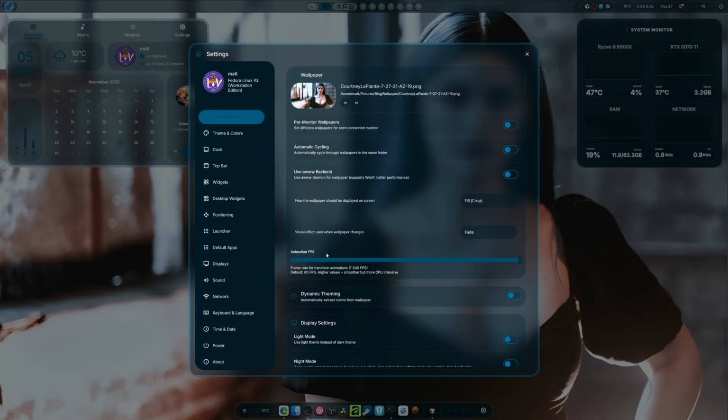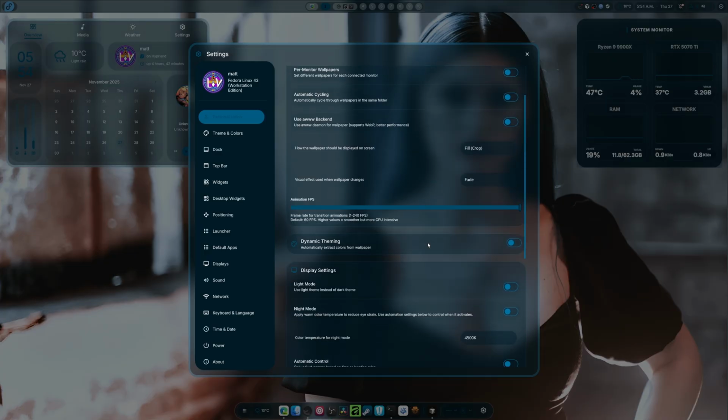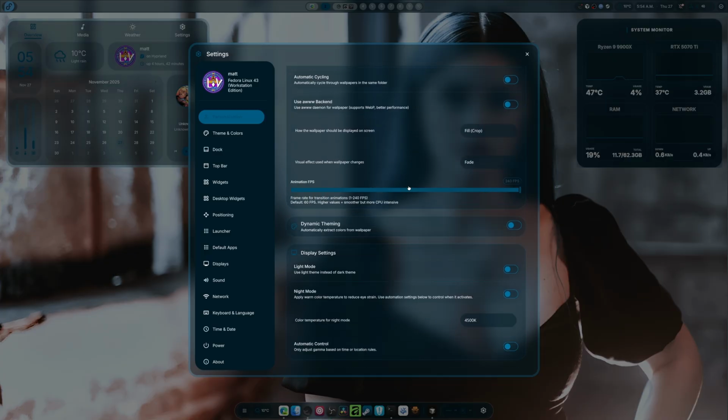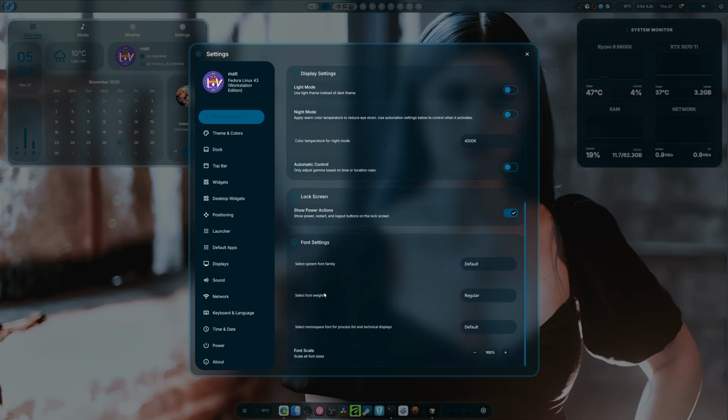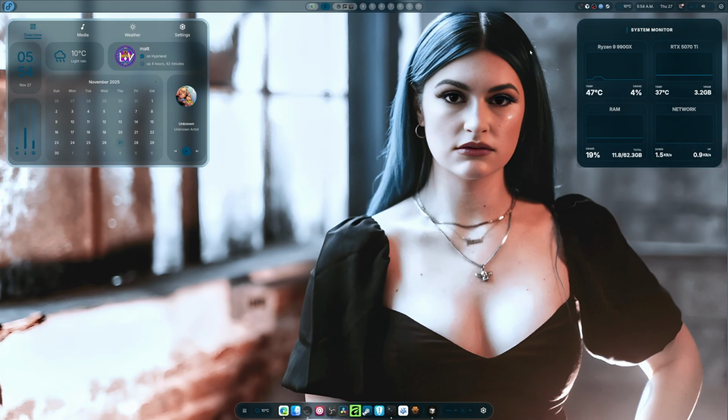Anyway, with that, I also added the AWWW backend. So if you need to, you can enable that, have WEP support, along with the ability to handle your animations. And that's it. That's the update for this.